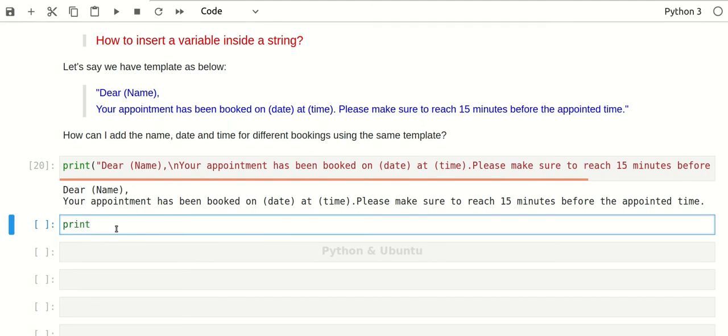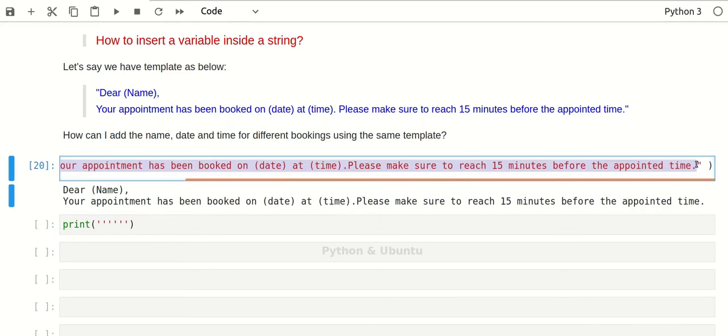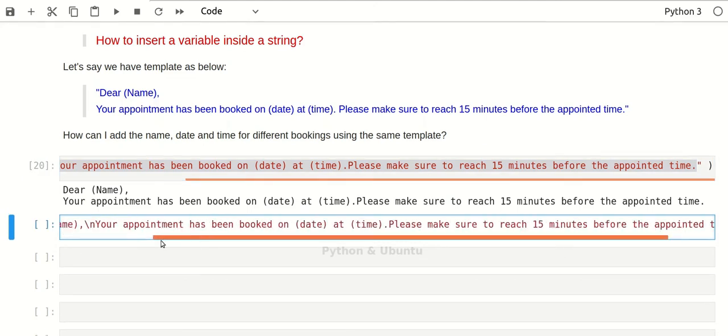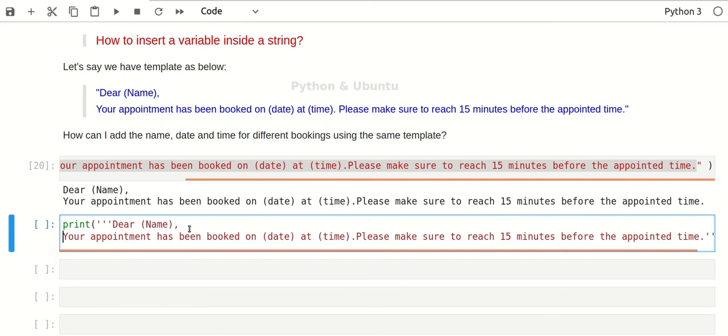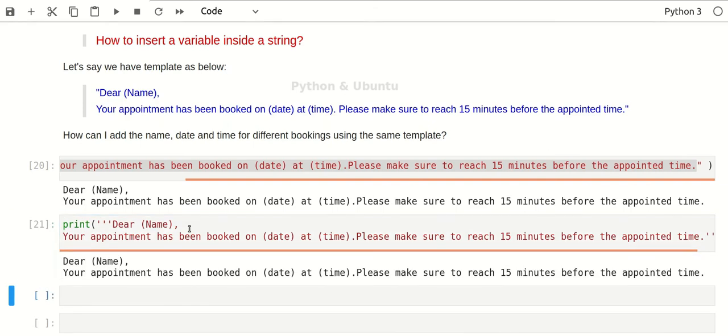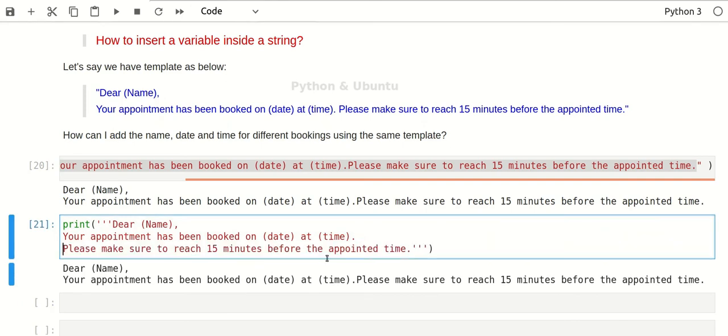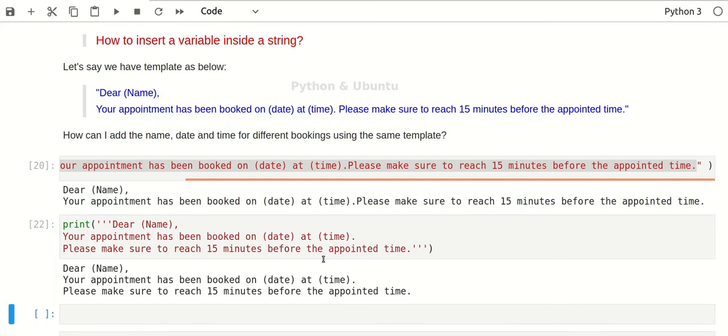Let's write print, and now I'm pressing single quotes 3 times. 1, 2, 3. Now let's copy this and paste it here. You can remove this escape sequence and you just press enter. You can see that it has done what we want. But even better is, let's enter here also and run it again. Now that looks much better. Now let's stick with that.